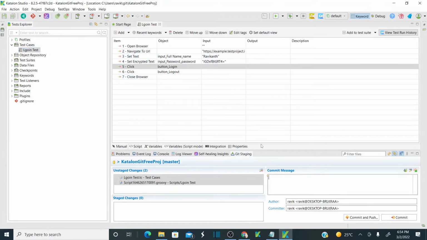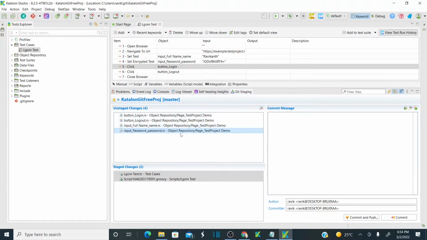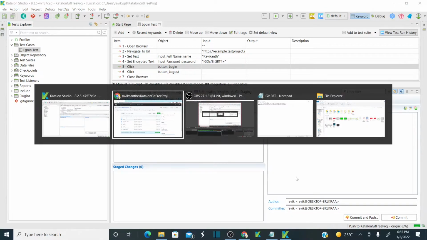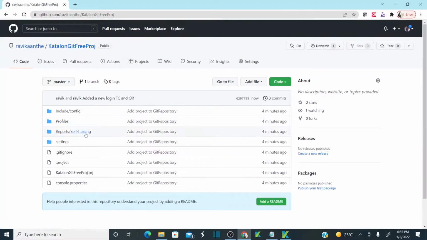Commit. So as soon as you click on commit, it's gonna show you these are all the different changes that happened. Okay, drag it to the staged changes. Oh, okay, you have some more because these are all the object repository also, right? So all these changes, drag here, and then add a new login test case and object repository, commit and push. So if you go back here and refresh your Git repository, now I should see test cases.